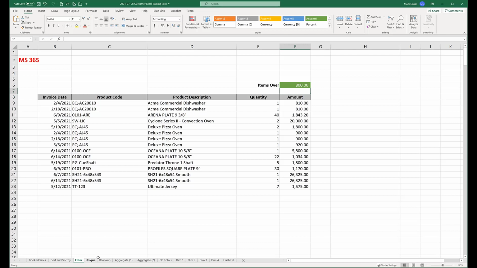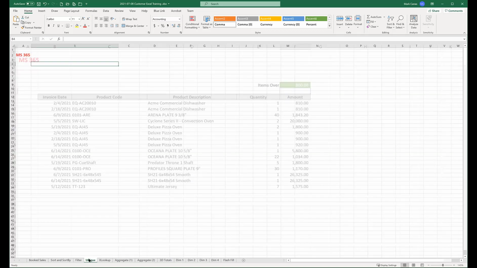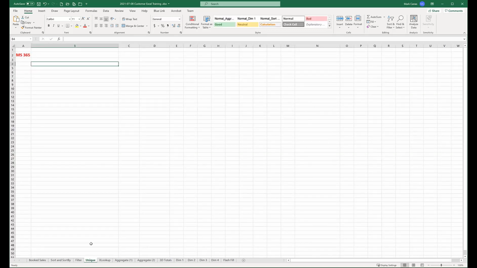So let's look at the next function. The next function is slightly different, although it does do the same thing. It's another spill function, but the usage is a little bit different, and probably in many cases even more useful. It's the unique function. And what the unique function does is allow you to return only unique values from a set of data that has multiple copies of a value.